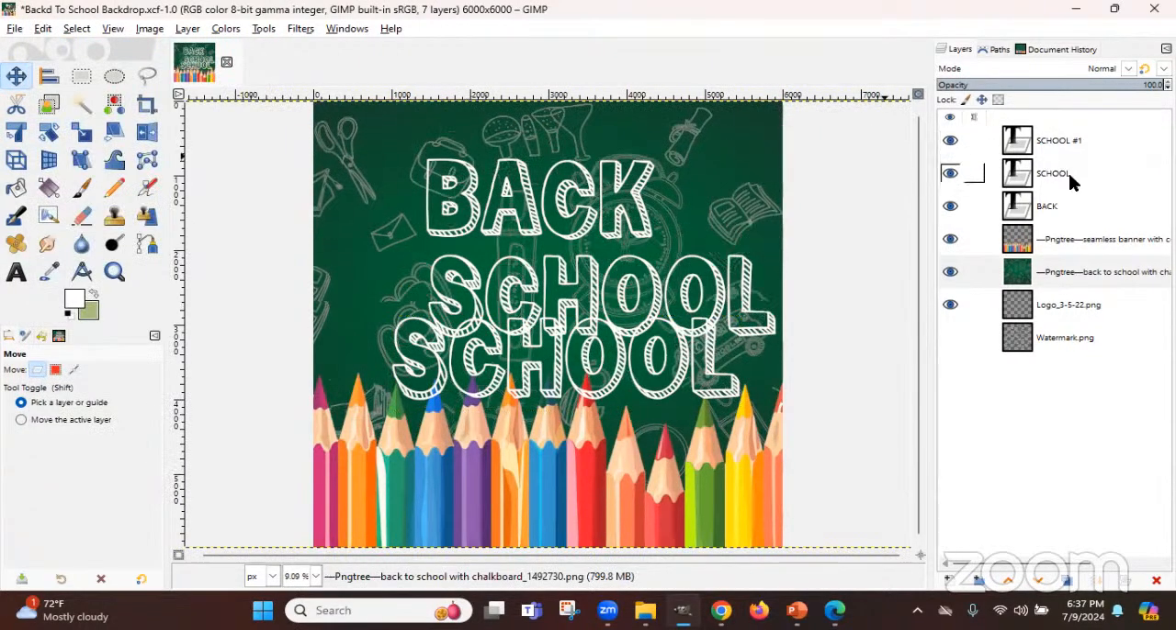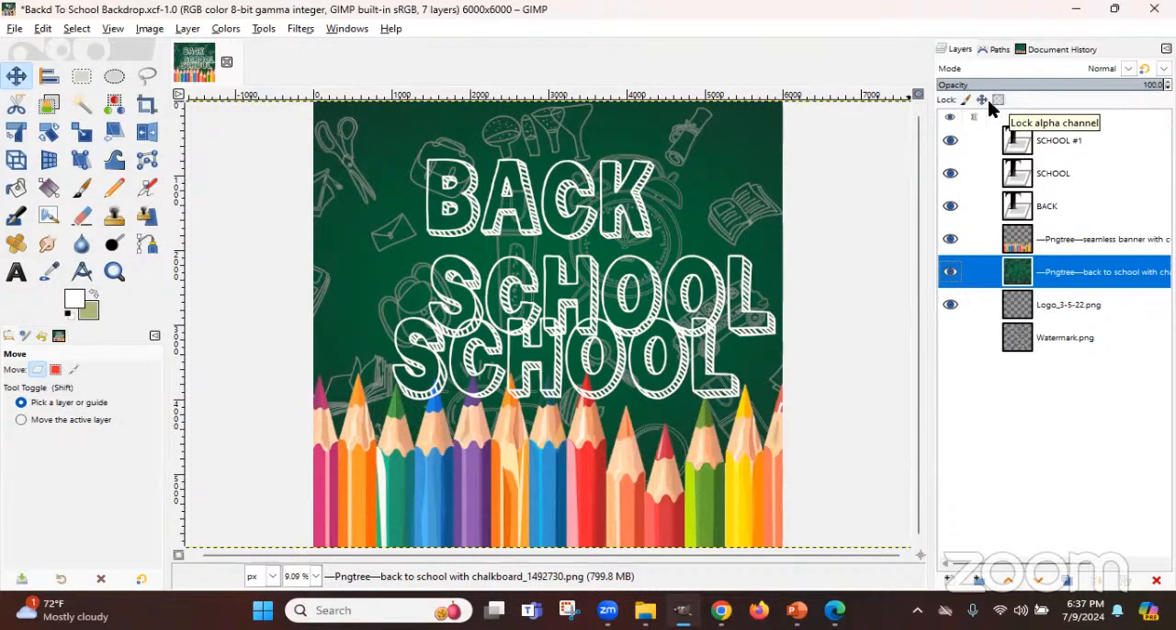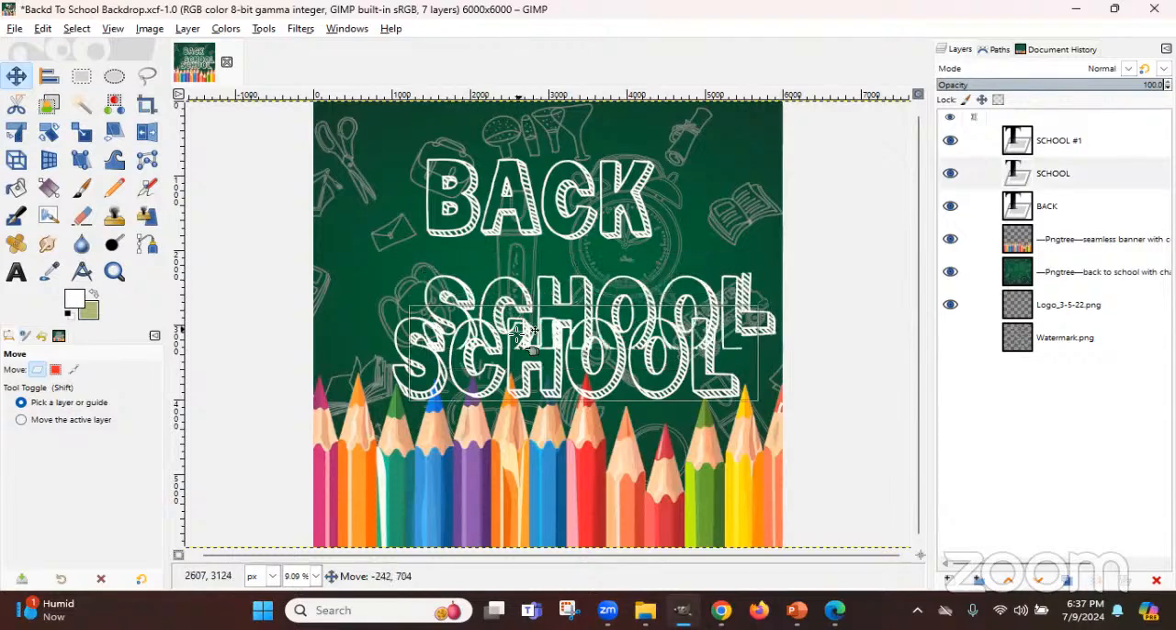I need to lock this in place. So to lock your background layer into place, click on that layer right at the top of the window, right above all of the layers. You'll see where it says lock. And then there's the paintbrush, there's the cursor, and then there's like a transparency box. Click on that cursor that says lock, position, and size. So now I won't keep accidentally moving the background.